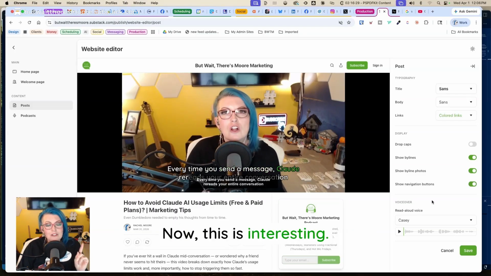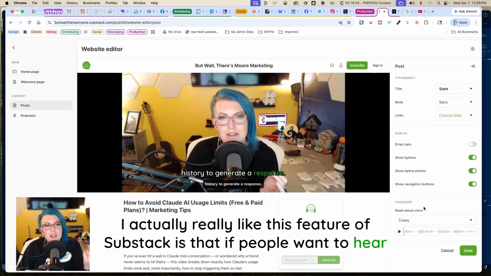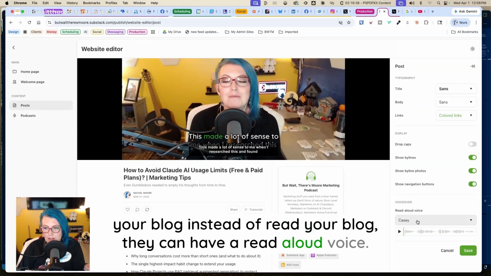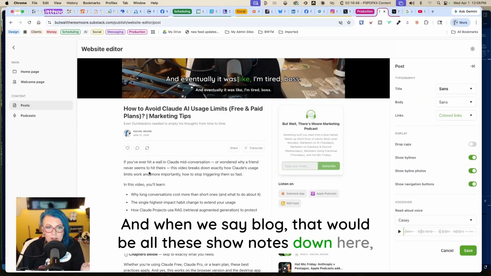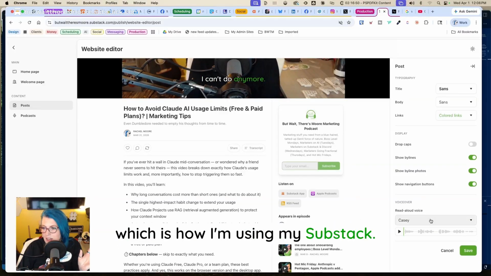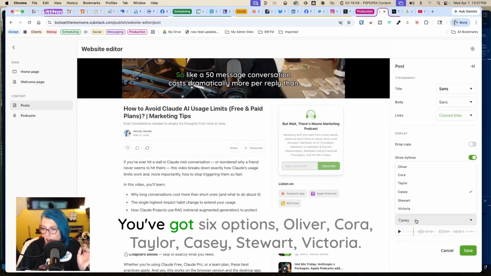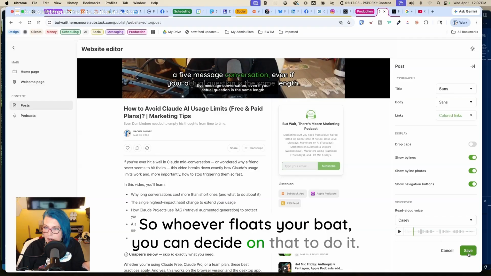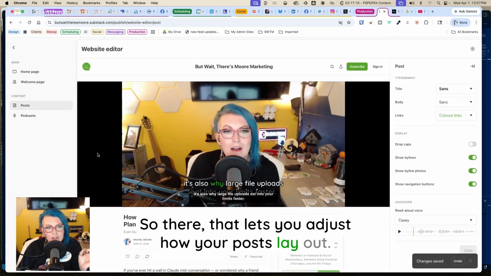Now, this is interesting. I actually really like this feature of Substack, that if people want to hear your blog instead of read your blog, they can have a read aloud voice. And when we say blog, that would be all the show notes down here, which is how I'm using my Substack. So you can choose who you want. You can preview what they sound like. You've got 6 options: Oliver, Cora, Taylor, Casey, Stewart, Victoria. So whoever floats your boat, you can decide on that. So that lets you adjust how your posts lay out.